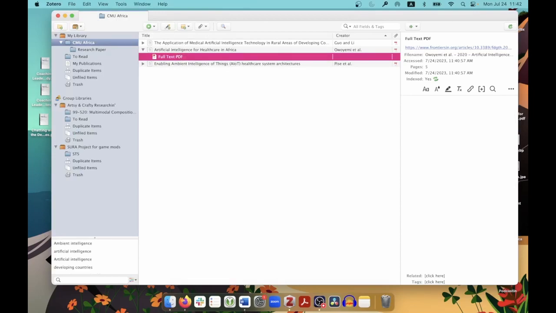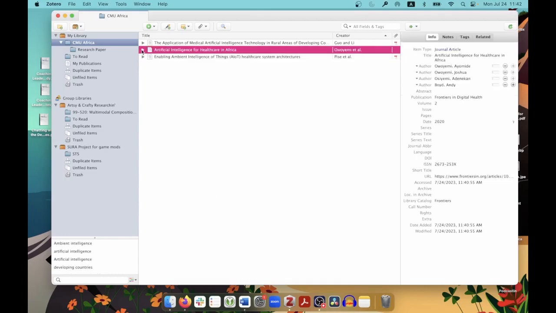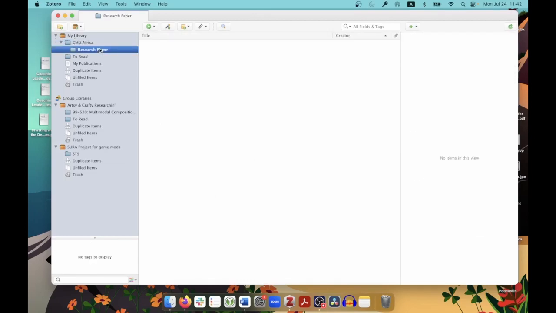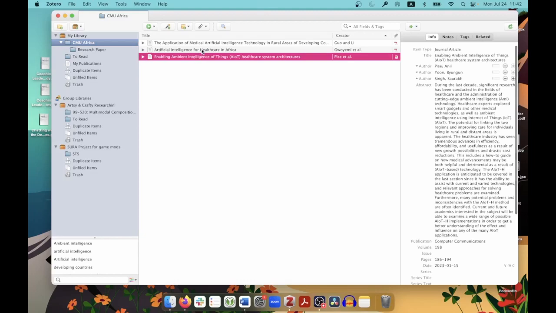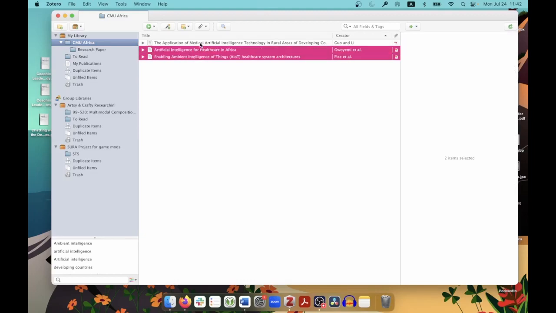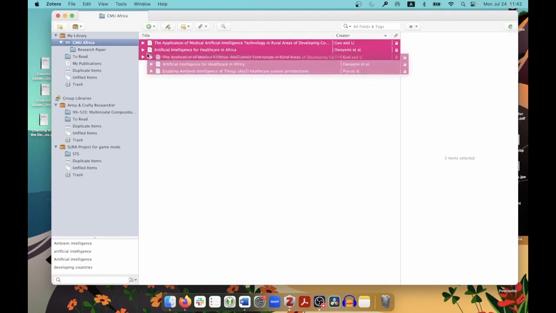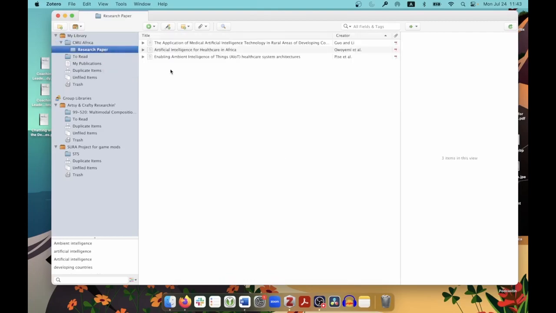Also, if you want, you can click and drag the records to move them between folders. For example, this research paper subfolder is empty. If I go back to the CMU Africa folder, I can take all 3 of these and drag them into the research paper folder. And here we have them.